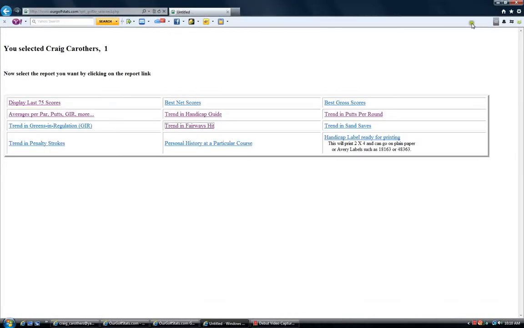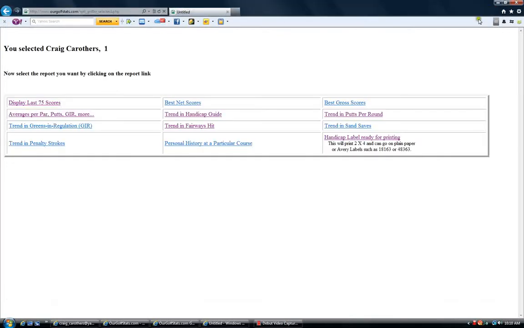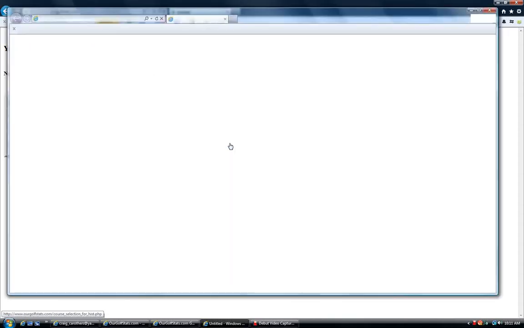So you get your last 20 rounds on the graphs. You get a handicap label that is available to print. Prints out 2x4, and you can print this off and put this on something like an Avery label, or you can just print it on paper, cut it out, and scotch tape it to a plastic card, maybe an old credit card, whatever, that you can put in your wallet and take it with you to show what your handicap is.